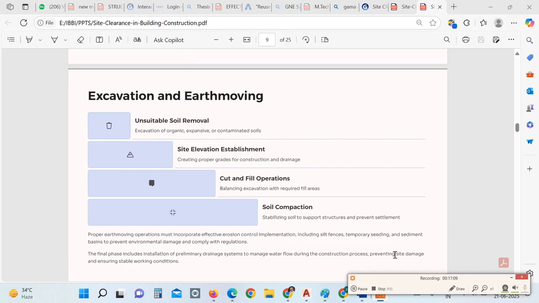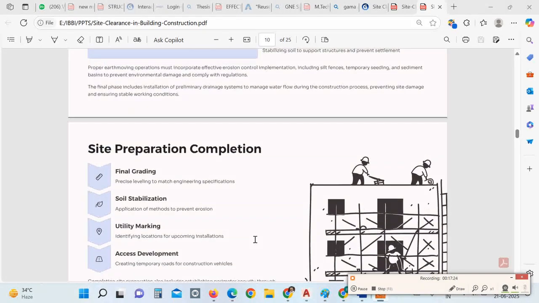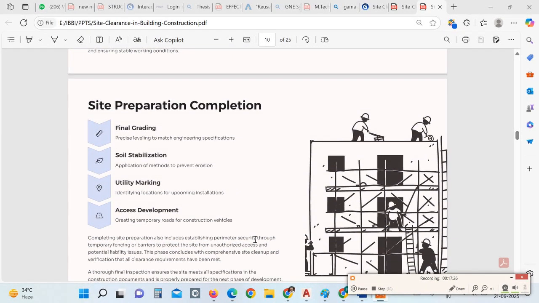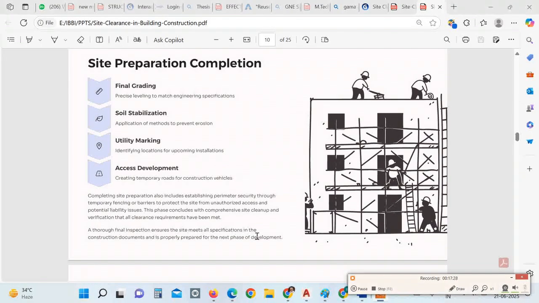The final phase includes installation of preliminary drainage systems to manage water flow during the construction process, preventing site damage and ensuring stable working conditions. Then how the site has to be prepared. Site preparation completion is to be done.